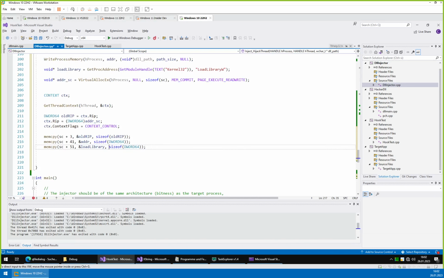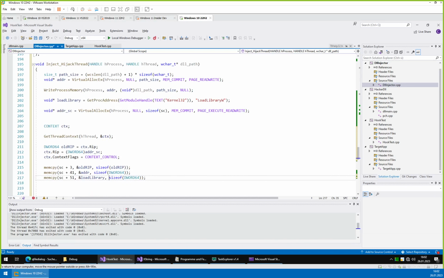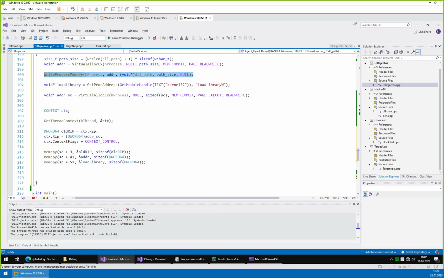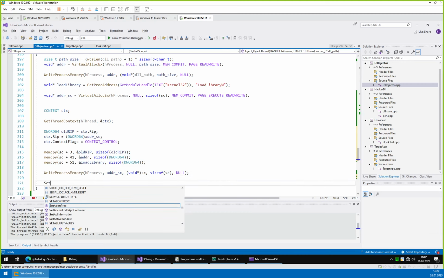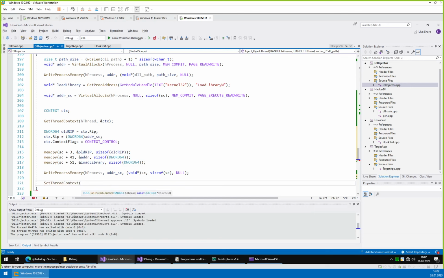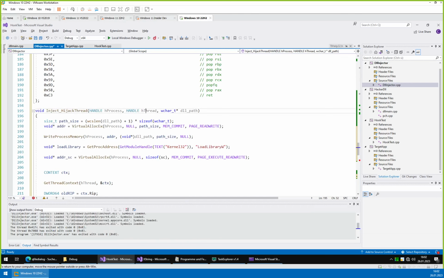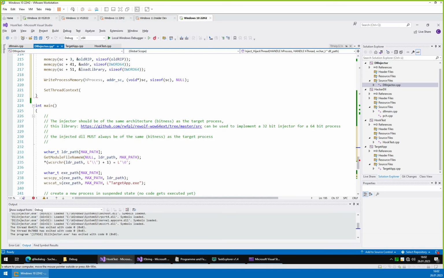Okay, then we can write the shellcode to the process. Address sc, size of sc, and then we can set the thread context of our thread to the new one.